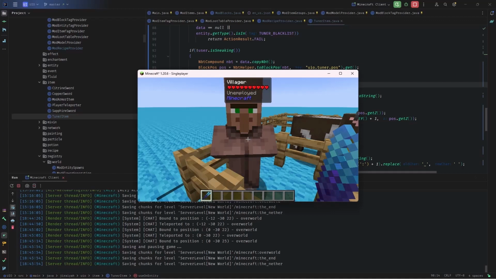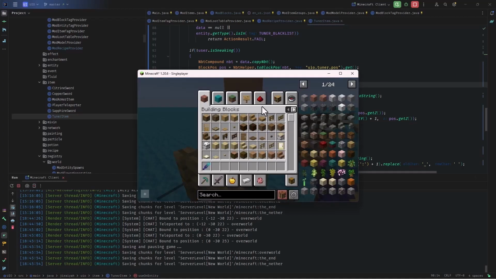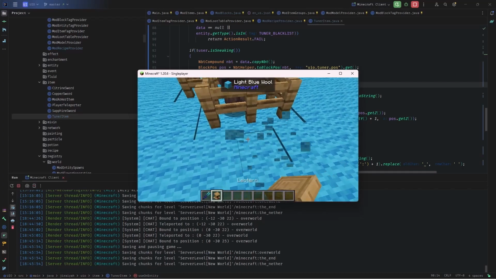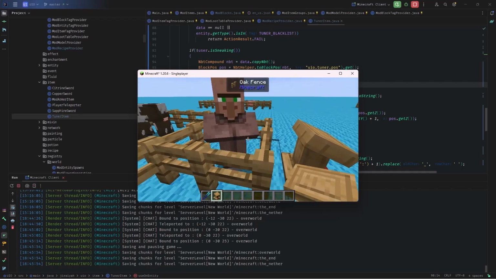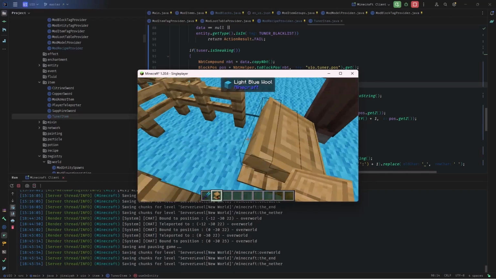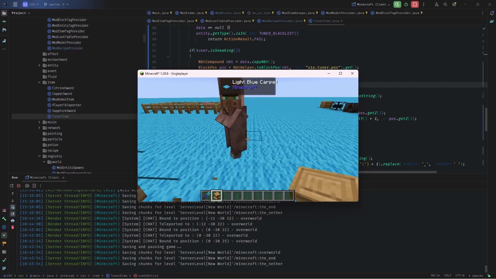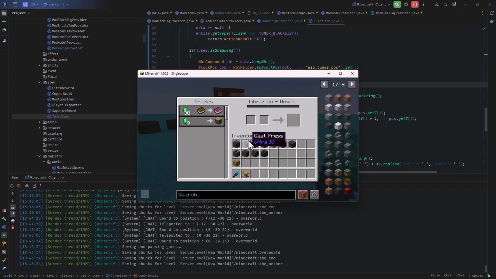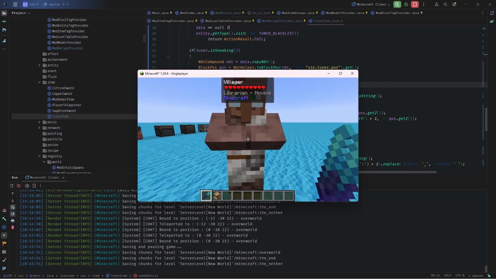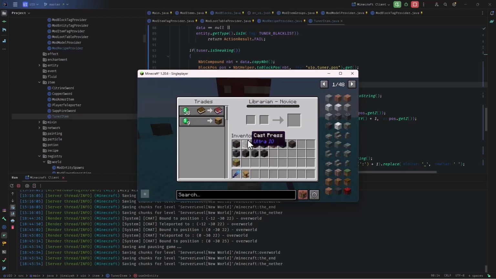To demonstrate that, let's get something for the villager that makes him have an occupation. For example, let's make him a librarian. Will this work like that? Come on, don't do this. Okay, there we go. So see, if I click on him, he becomes a librarian and it is showing the trading interface. If I shift right-click, the same thing happens.